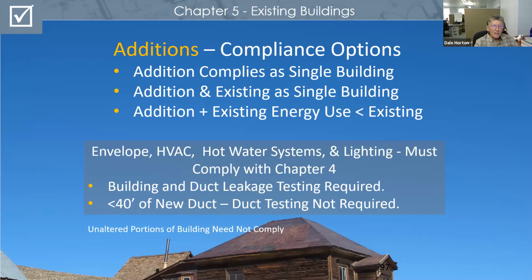The envelope, the HVAC, the hot water systems and lighting for additions must all comply with Chapter 4 and its battery of requirements. The building and duct leakage, building and duct tightness, still needs to be tested unless there's less than 40 feet of duct in the addition. So there's lots of questions about how that's to be done based on the unique characteristics of an addition. There's a lot that a code official and builder or designer would have to work on to talk about exactly, for example, how do you test the tightness of an addition if you've just enlarged a living room and there essentially is no wall between the existing building and the addition. There are ways to approach it, but those ways are not necessarily explicit in the code itself.